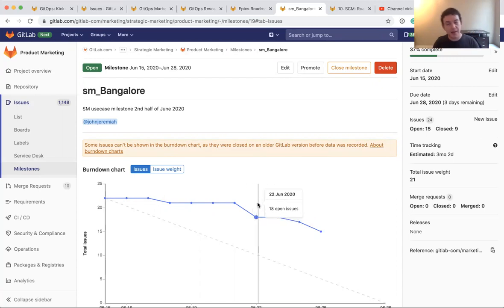So I'll probably do one more video where we talk a little bit about issues and boards, but I just wanted to give you this quick view of the milestone view with the burndown chart.